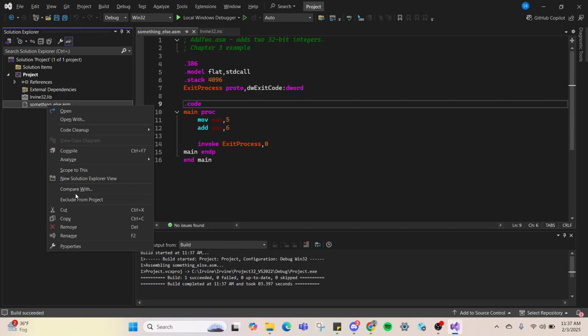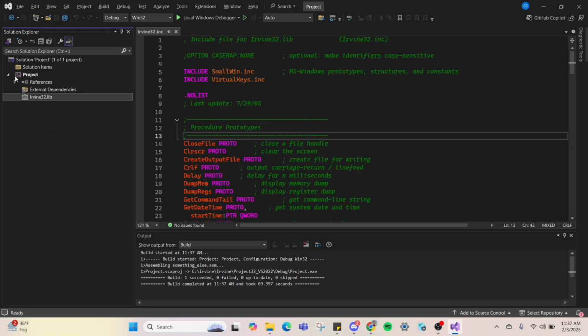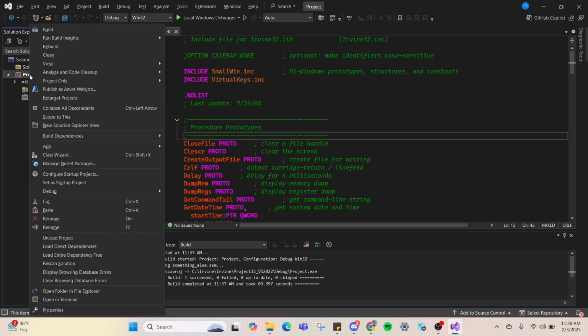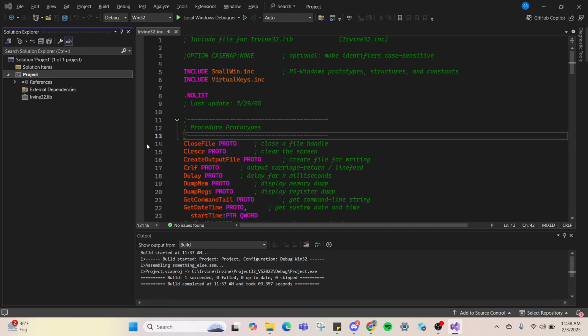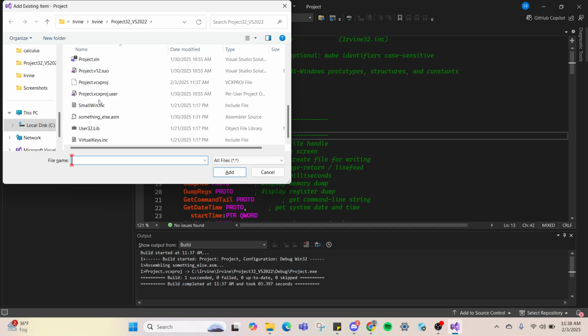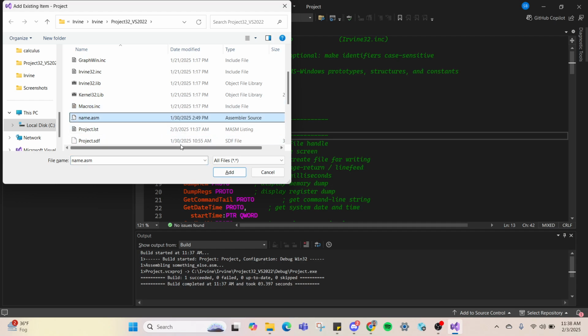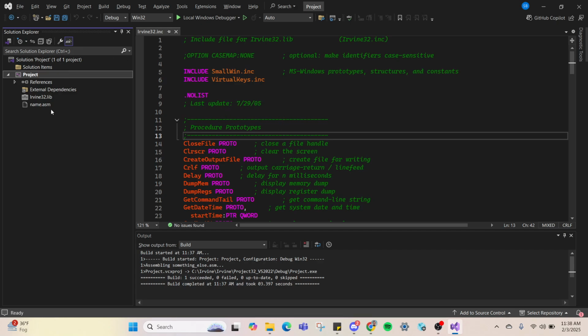So once again, I'm going to exclude from the project. I'm going to show you kind of what I did and where I'm at. And hopefully you can get to where I am too. I'll go to existing item. We're going to add. And I think I named mine name, because we're supposed to do our name and some math inside of it.